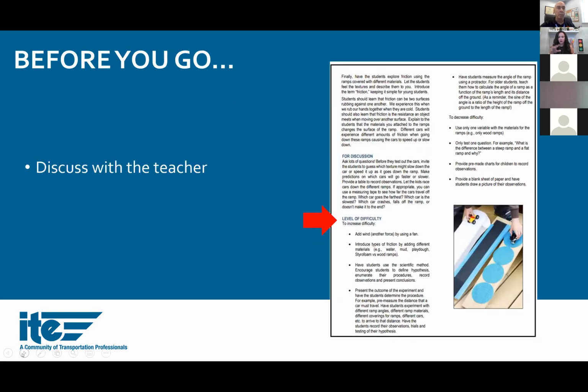So as I was mentioning, in the previous slide, that was the first sheet. This is the second sheet. As I was mentioning, they'll tell you, we'll go through level of difficulty. What are some things that you can do to increase the difficulty or to decrease difficulty? How will you know that?